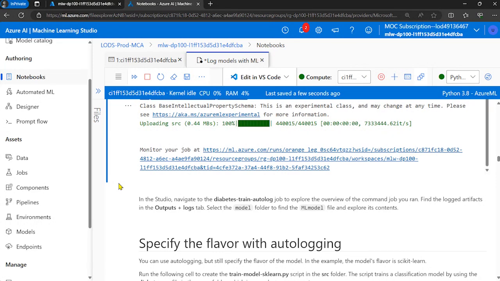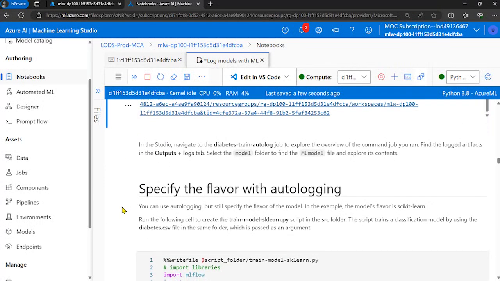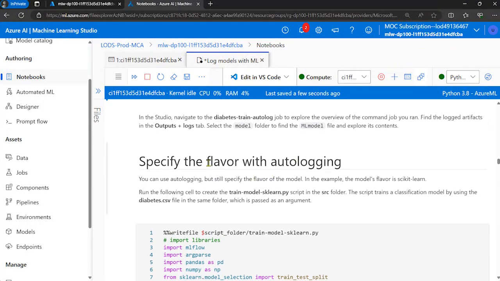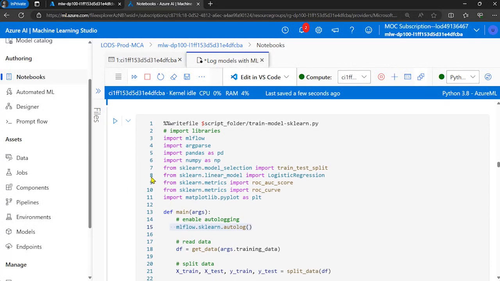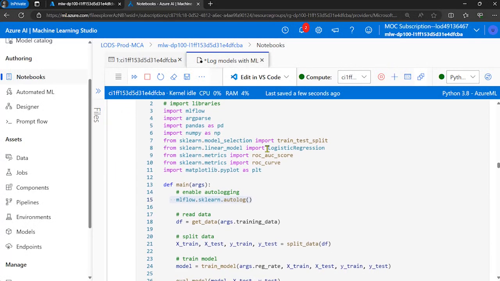So, there's a lot going on with auto logging, and kind of what we looked at the last one. Even though you turn on auto logging, you can still specify some extra information about logging with MLflow. So in this one, we're going to specify the flavor with auto logging. And same or similar idea, we have a script. It's still logistic regression. There's not too much here, but notice there's a slight difference in this statement.